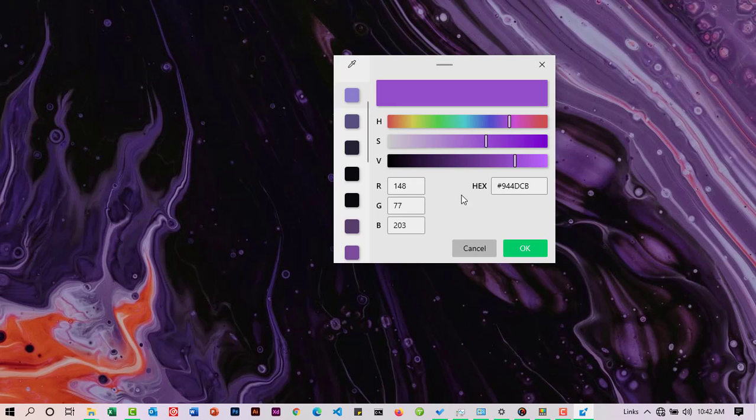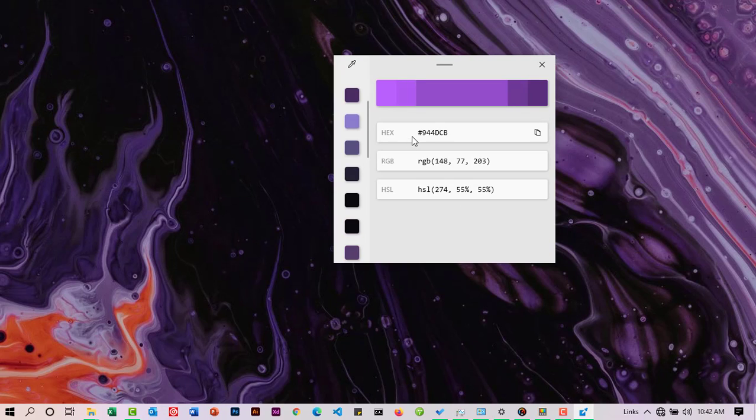And then after I'm done, I just say OK, and here I have an option of copying the hex code, the RGB, and the HSL. So just click this to copy the color code to the clipboard.